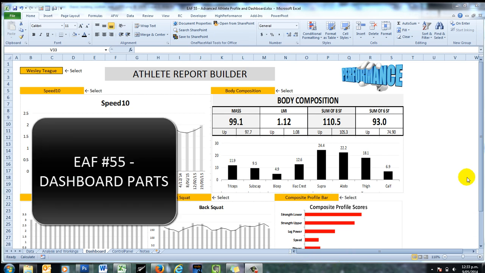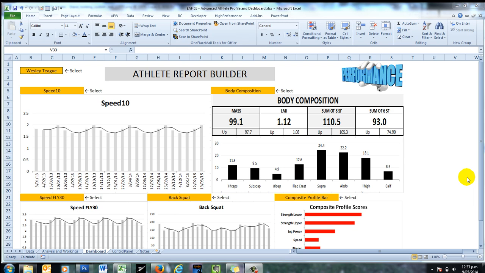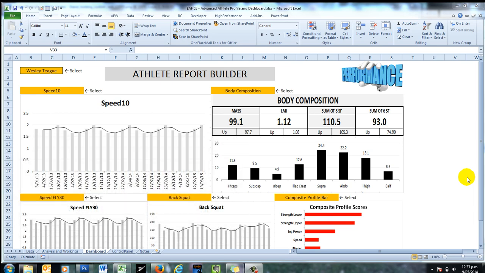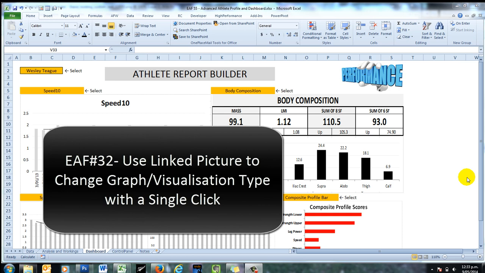Today's video is going to be in more than one part, but the initial part won't be very long. It's really trying to illustrate a concept that I've been thinking about for a while, but I haven't done anything about, and that is to extend the concept from video number 32, where we used a particular feature of the Paste Special dialog box to allow us to paste a linked picture of a chart.